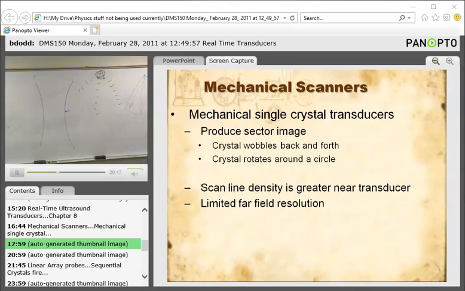So a couple of limitations with these. Otherwise, they're not too bad of probes. You really get pretty clear images because there's not a lot of electronics to give you noise, so they work pretty good for that. So that's the mechanical scanner.